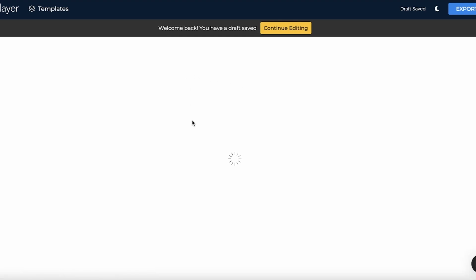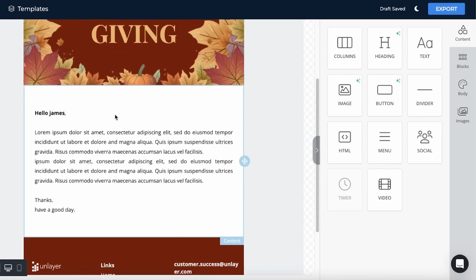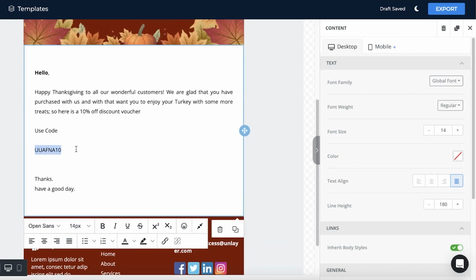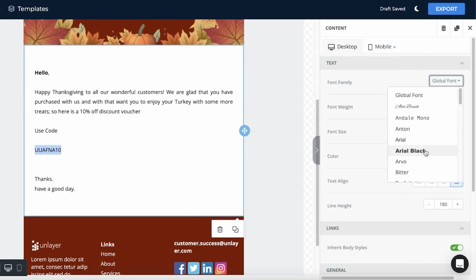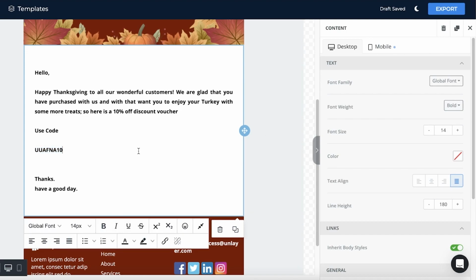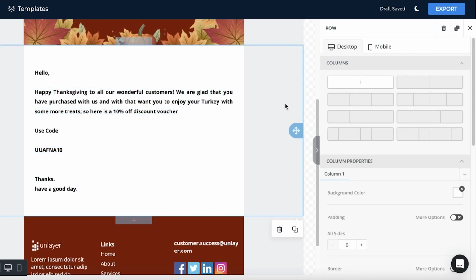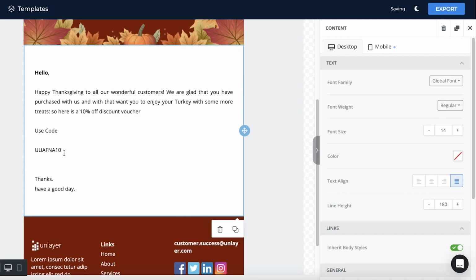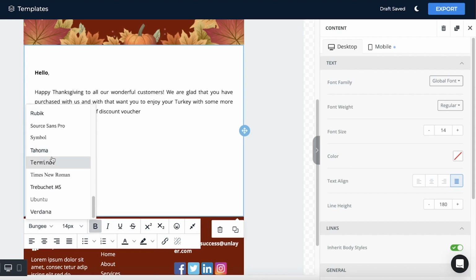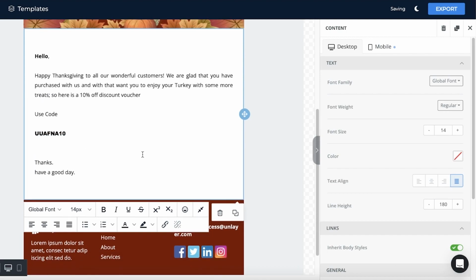So whatever text you want, all the editing you're going to do over here. So let's say I'm providing a happy Thanksgiving email with a 10% discount voucher. Now I'm going to change the font for this maybe. Then I want this to be bold. If I want anything to be bold, I can choose to do that. But I'm just going to click on regular, taking just this bit of text over here. I'm going to make this bold, and I'm going to change the font as well. So let's say I have this one, whatever you might want. So I'm going to go with this one.